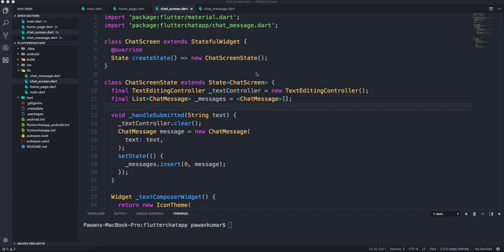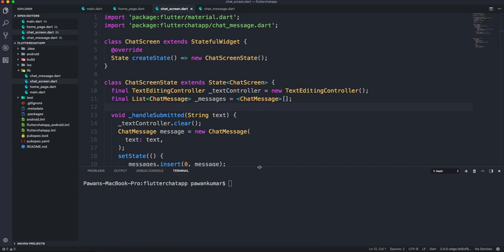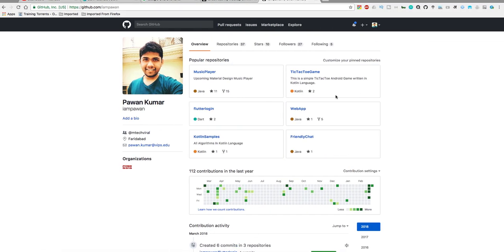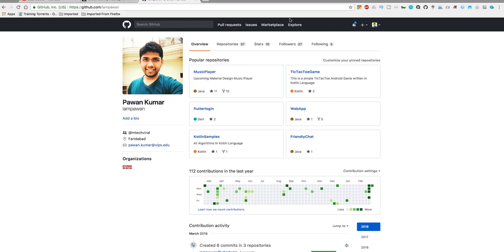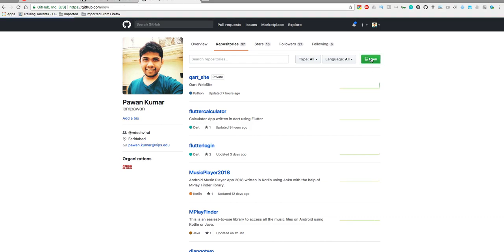Here you can see on the screen this chat application, and I am here on the terminal. Before doing anything, I will go to my GitHub account. If you don't have a GitHub account, you can create one. Here I'm opening Google Chrome, and you can see I have a lot of repositories, and I can create a new one from here.